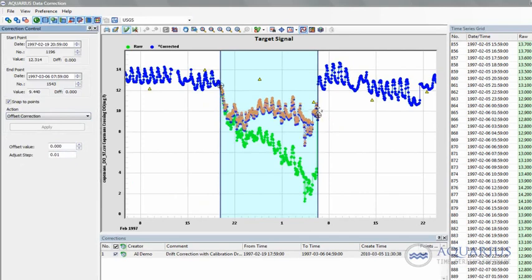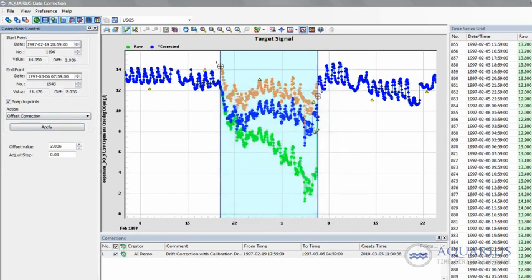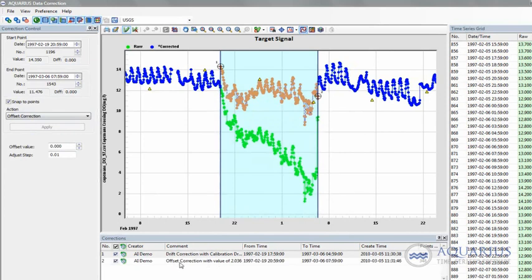So we're going to move it up until it aligns with those discrete sample points, like so. And again we hit apply, hit OK, and that correction history manager records that second change, and it's updated both the graphical representation and the grid view format too. And that concludes the drift and offset corrections.